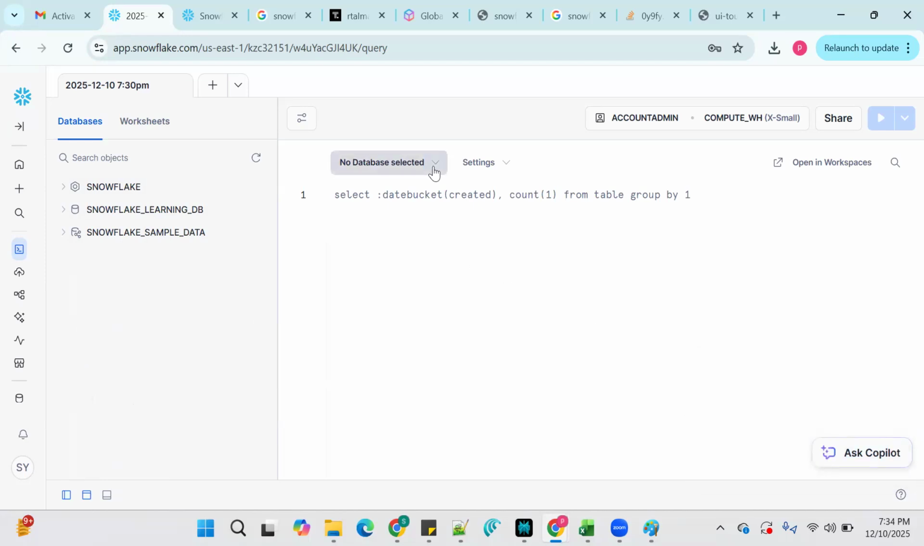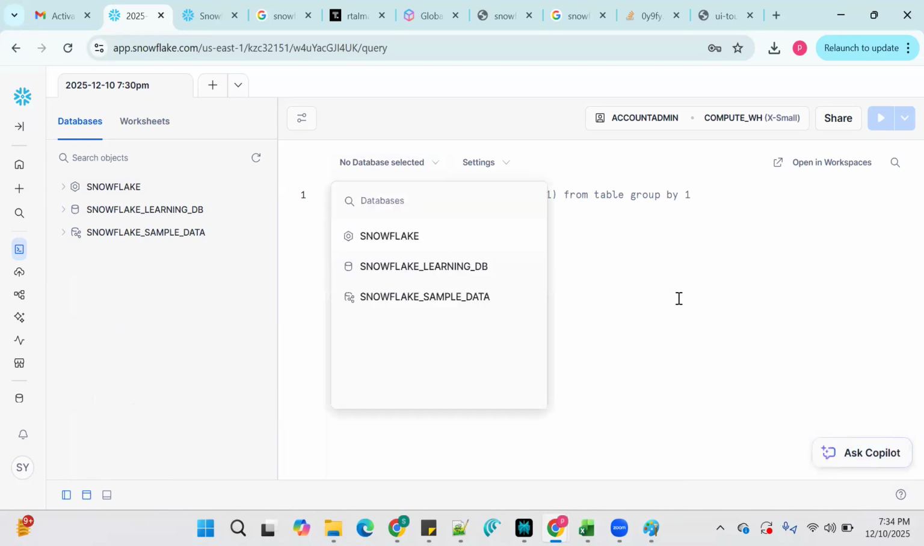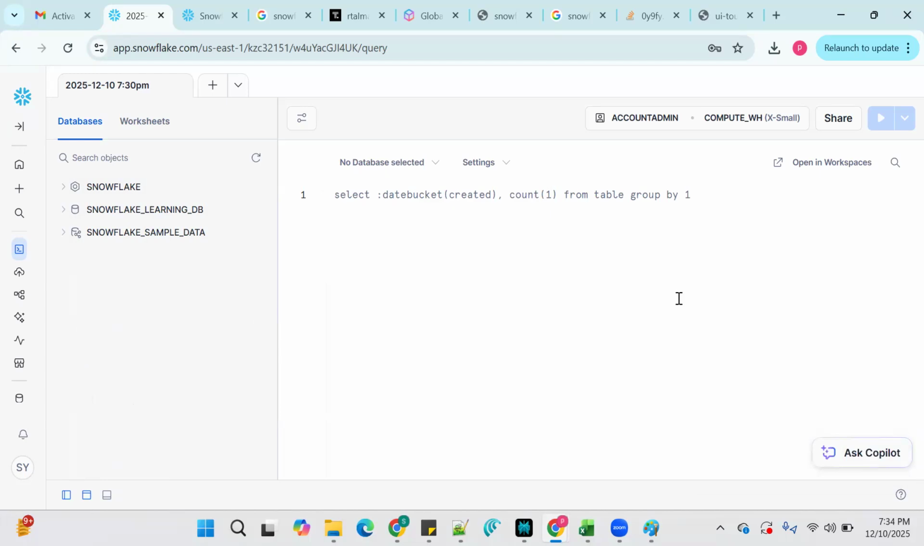Now, you need to select the database whenever you are trying to execute some query. That query can be to create the table.